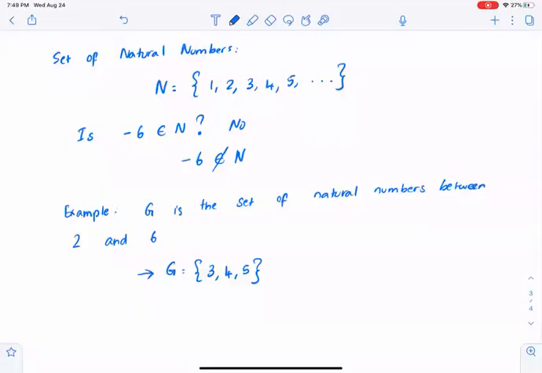So we started with the word description. And in this case, I'm able to explicitly write the elements out. So I moved on to the roster method.